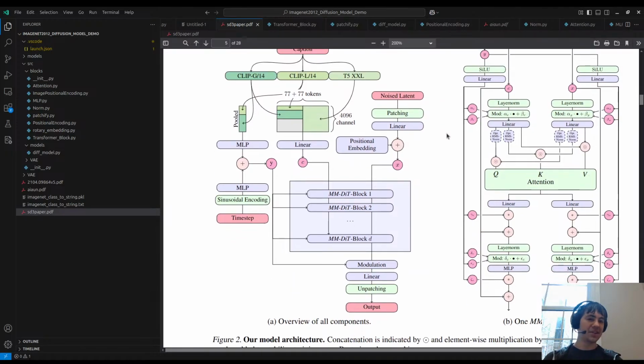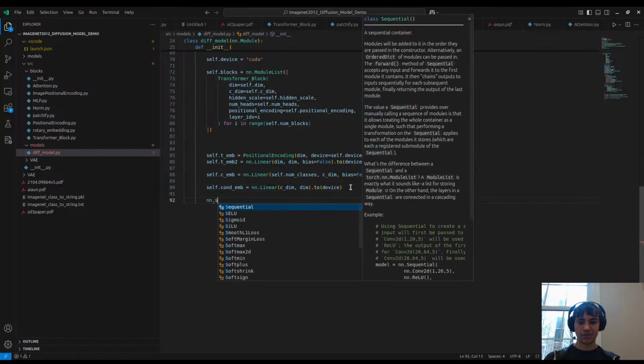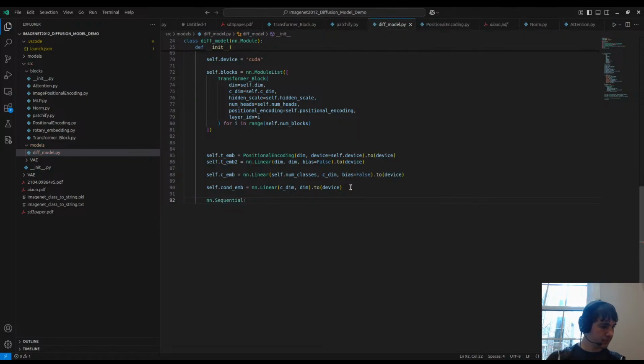If this conditional embedding layer is an MLP, for some reason the class information gets all messed up. I don't know why it does that. Maybe I wasn't training for long enough, but it kind of mixes up this class information. If I do, say, an nn.Sequential. Oh yeah, the code is trainable.